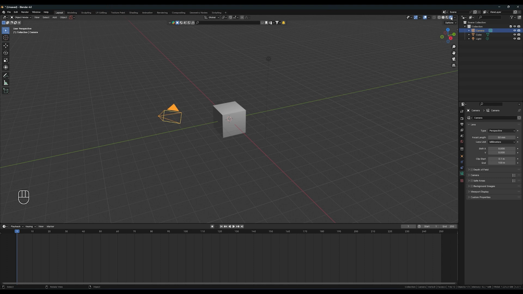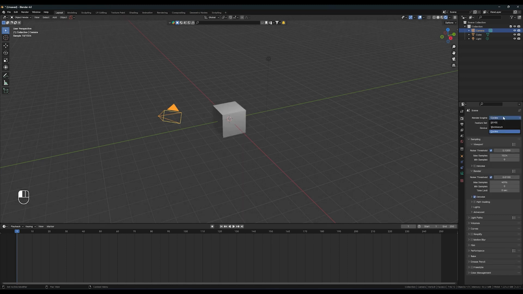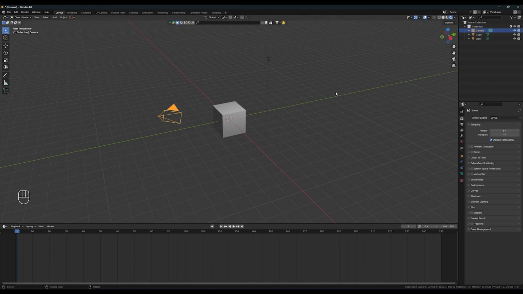And the rendered preview is going to be difficult to render because it's a real-time render. If you are using Eevee, it's going to be easy on your computer, not that hard. But if you change it to Cycles, it's going to take a long time, depending on your computer and how good your GPU, your graphics card, is.